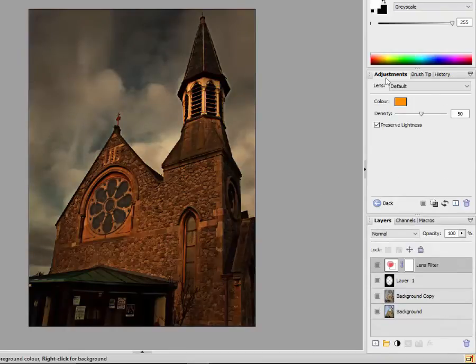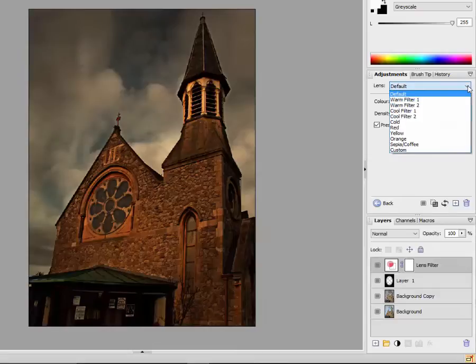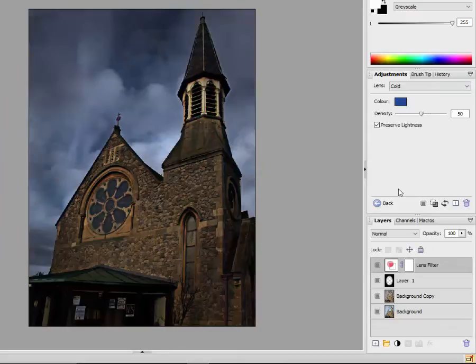Now it opens up a new adjustment toolbox here, and by default the color is set to orange, but from this drop-down menu, if you come down to Cold, it makes the whole image look dark blue, adds a dark blue filter to the image, makes it more of an evening type shot. And again, what I'd do here is raise this up even higher to about 80-85%, again depending on your image.